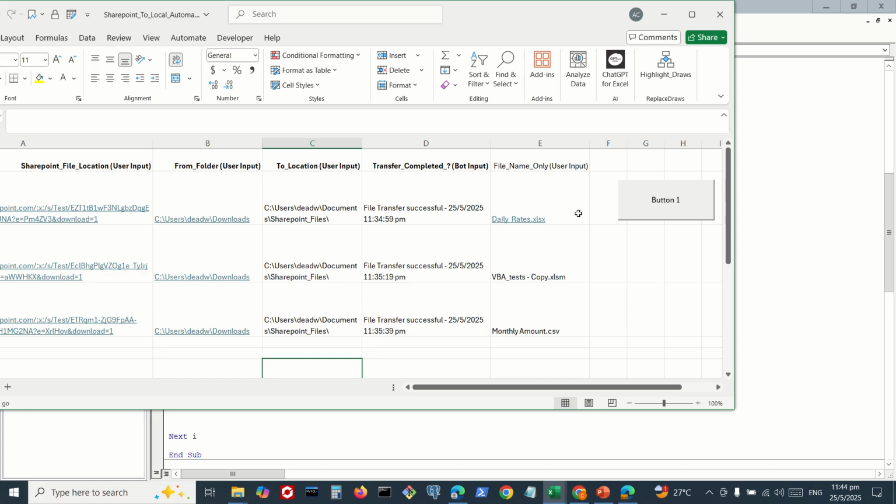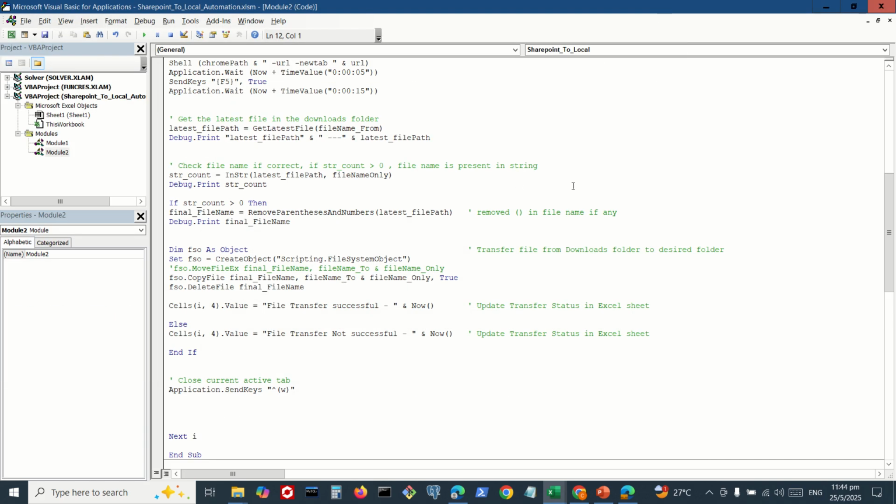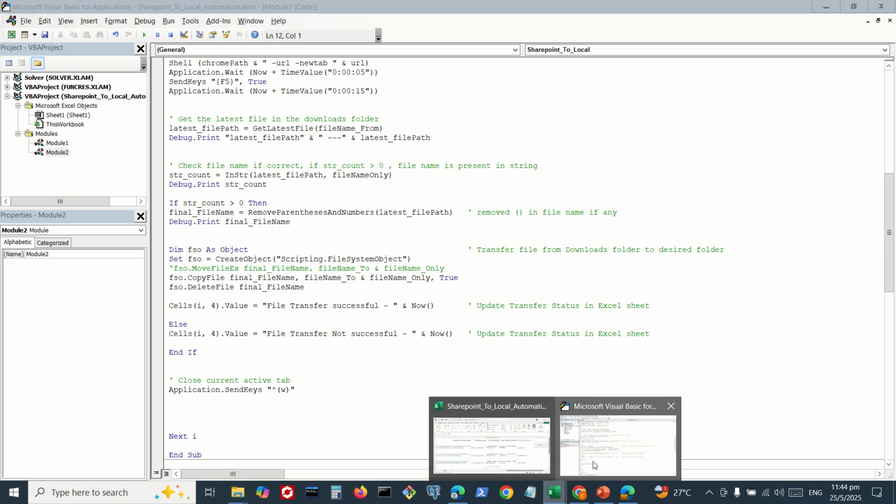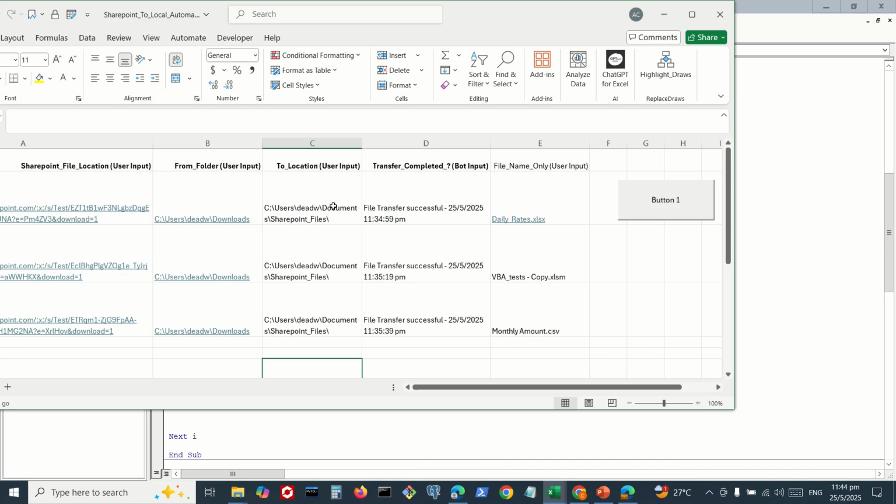If it's the first one, it will check this one. If it's the third file, then it will check this file name and your file path here. Your file name here, you will check whether there is "daily rates" in the file name, so that you will not take other files wrongly. So after it checks that the file name is present, then it will move the file to the location that you state here.